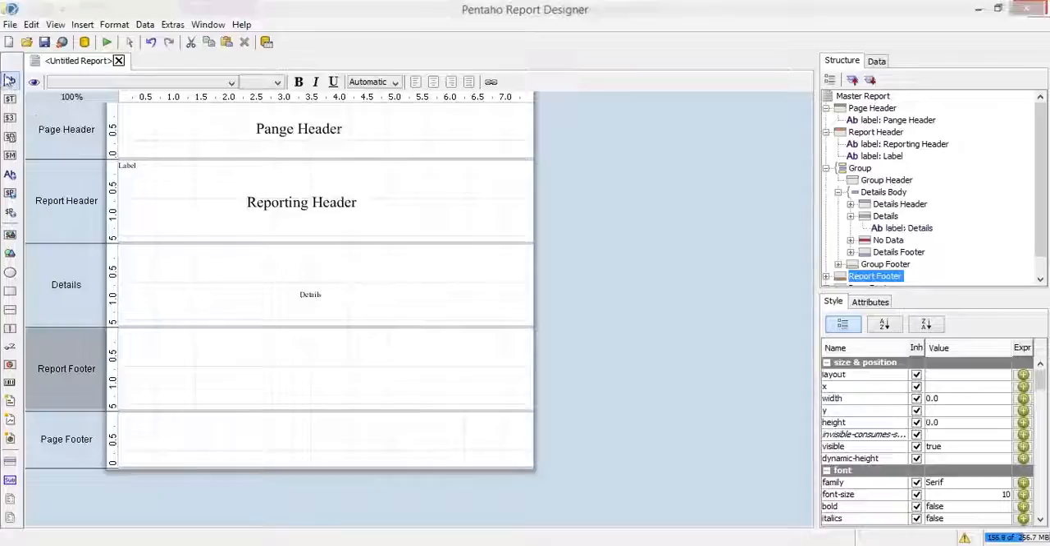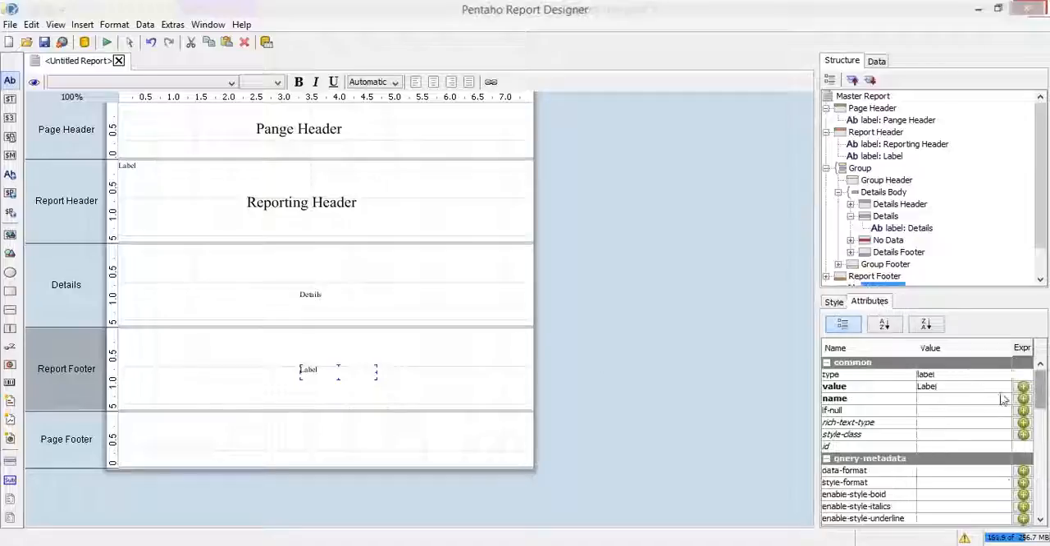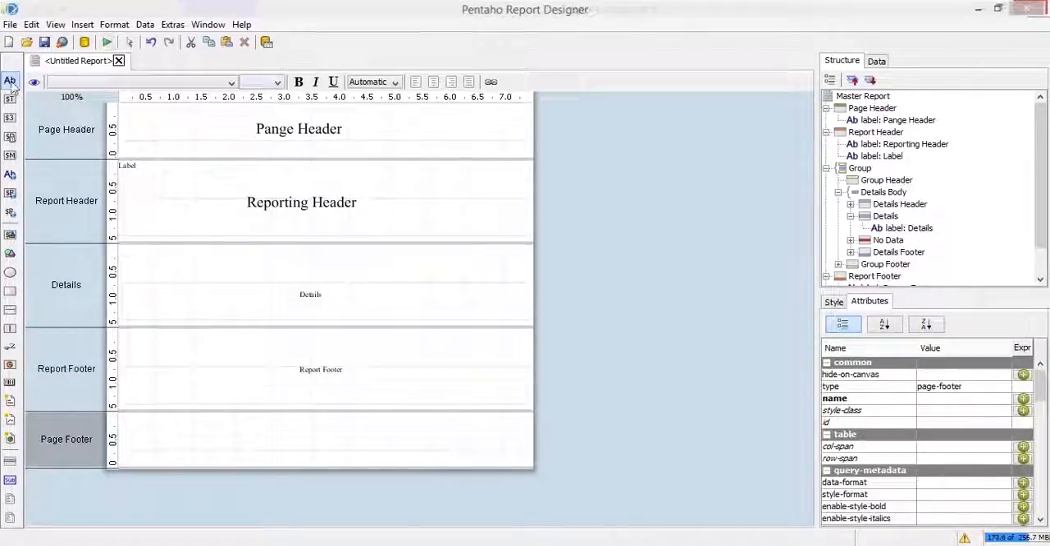Now the report footer. While adding it, rather than going through that approach, I'll show you another approach where you can see the value on the attribute tab is label. So here you can change it to report footer. And here is the page footer.